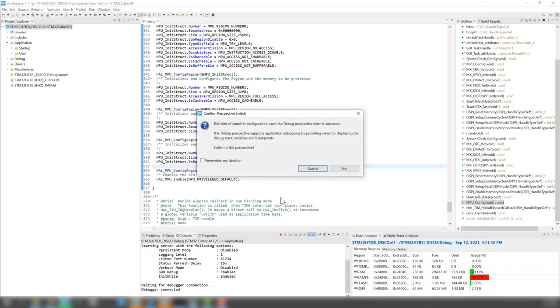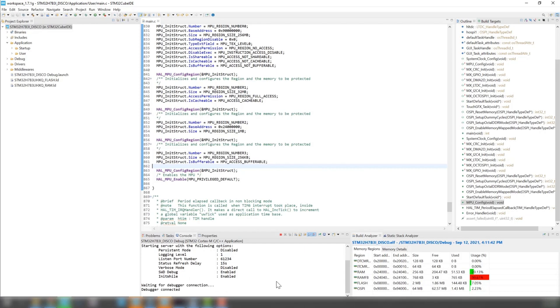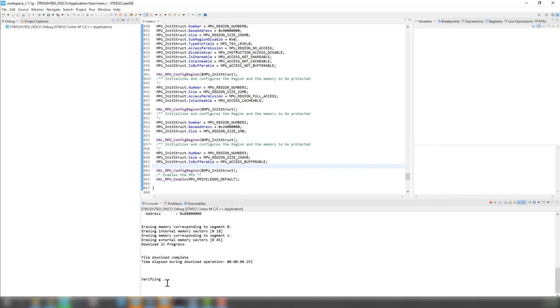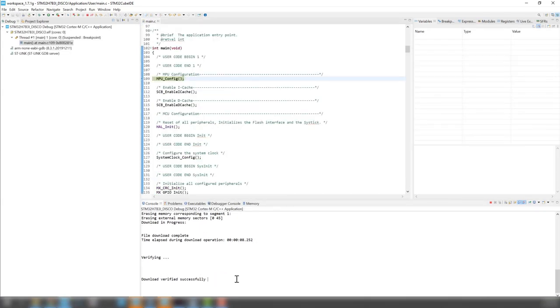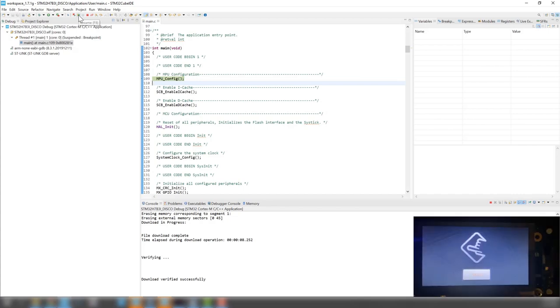Now the debugger started. I'll click switch. So I see here the external flash loader is getting executed, download complete, verification done successfully. Okay, now I'll start the execution, click on resume button or F8 from the keyboard. And here I have my animated image example working fine.